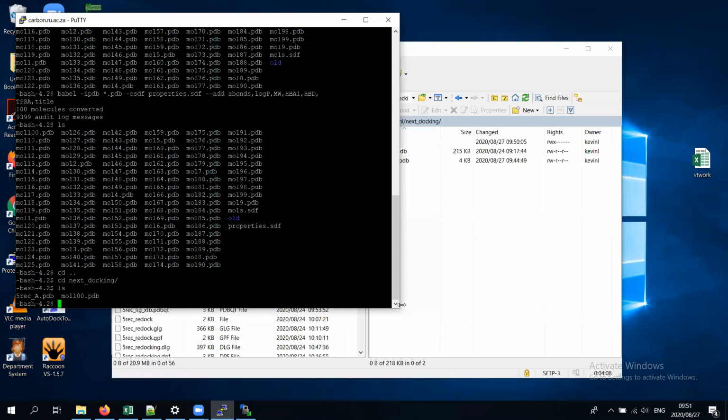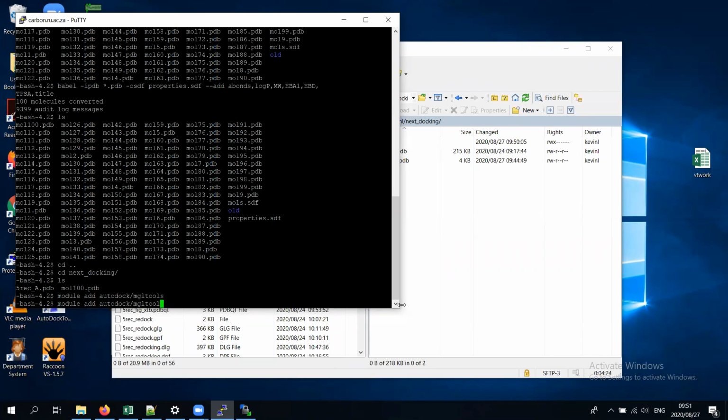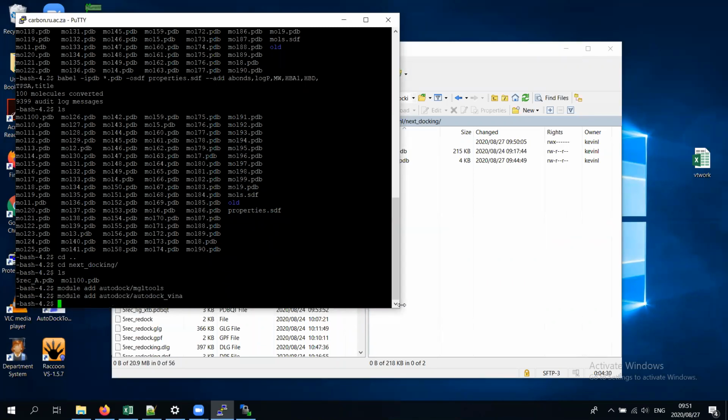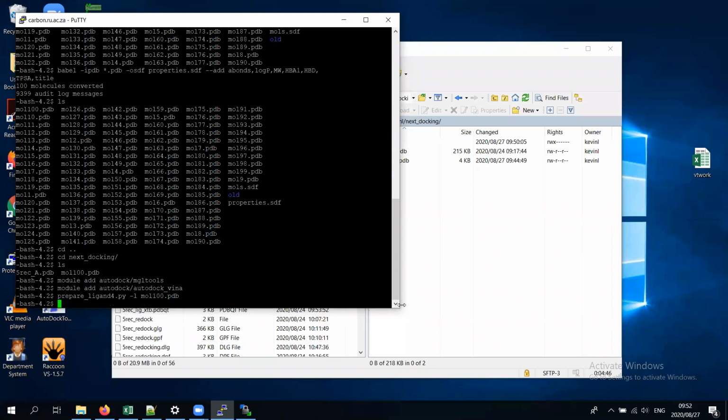Okay, so the first thing that I will do is module add autodock mgltools and module add autodock genome. So I've got everything I need to do molecular docking. And so now for the ligand, we go prepare_ligand4.py -l, and it's mol100.pdb. Give that a moment, and we've got that.